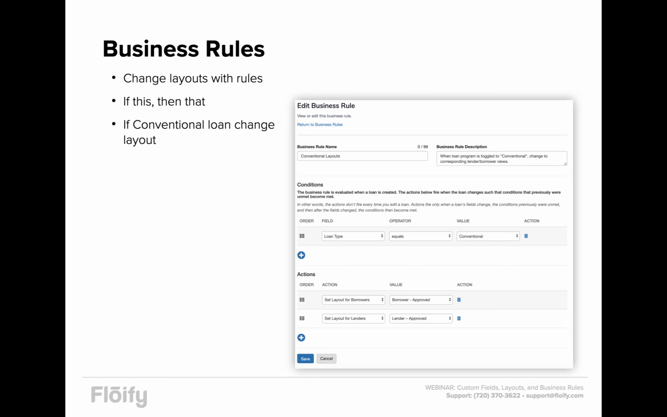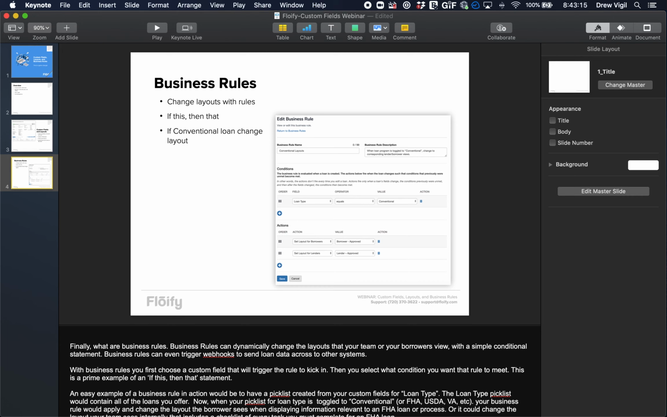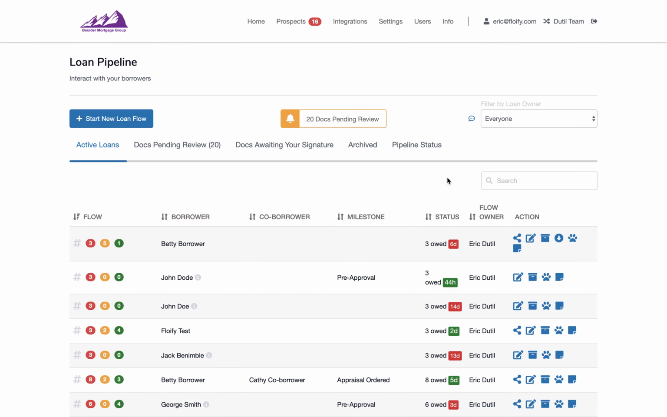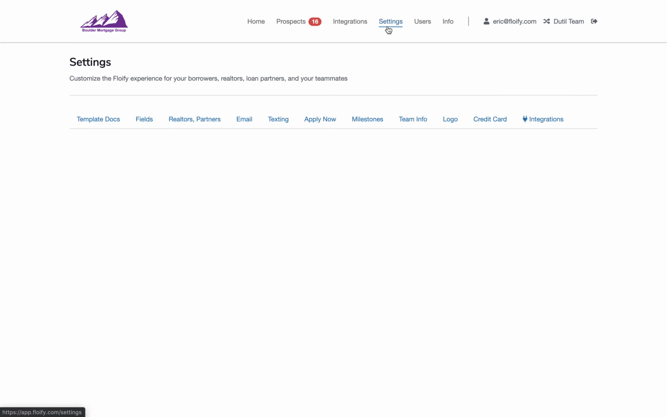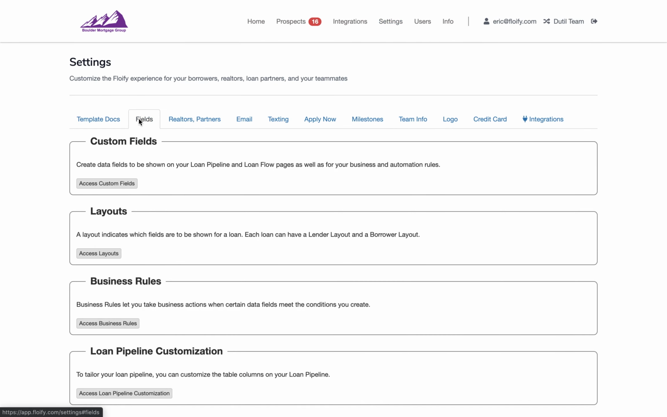Now comes the exciting part. Let's put this into action. I'll start on the loan pipeline. I'll go up to the top and click Settings. When the Settings page opens up, go ahead and select the Fields tab to access all of the custom field settings.